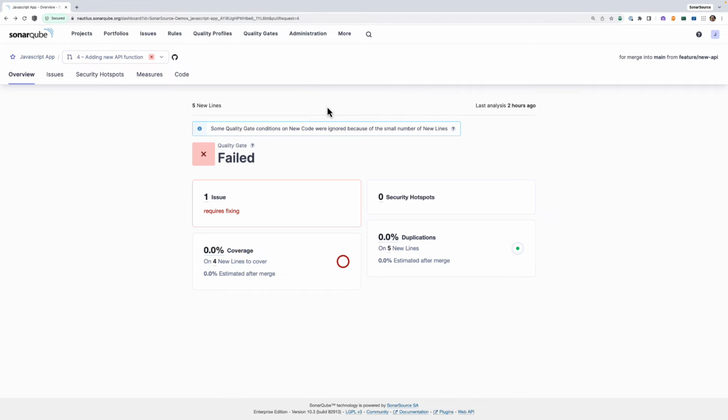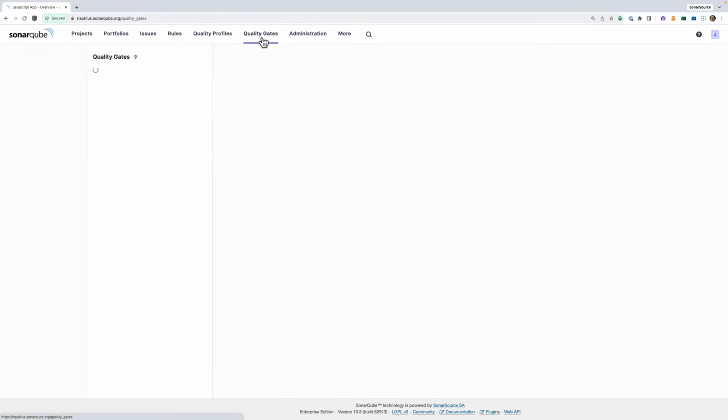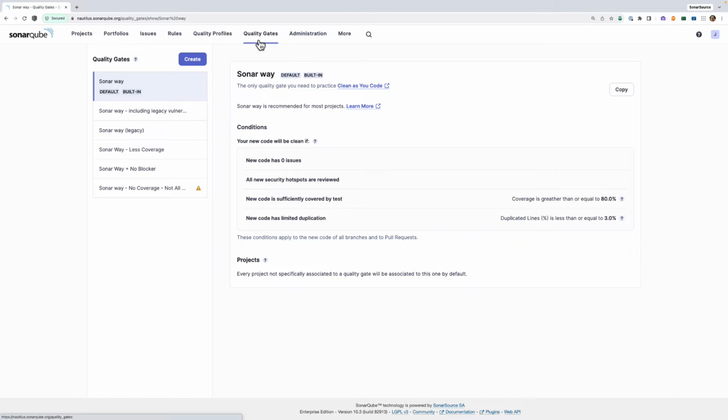The conditions that determine whether a quality gate passes or fails can be examined by going into the quality gates menu, where you can take a look at the quality gates that you have defined in your instance. We always get you started with a built-in quality gate called Sonar Way that is also set as the default unless you override it. And this quality gate will focus on a few conditions within new code in particular.